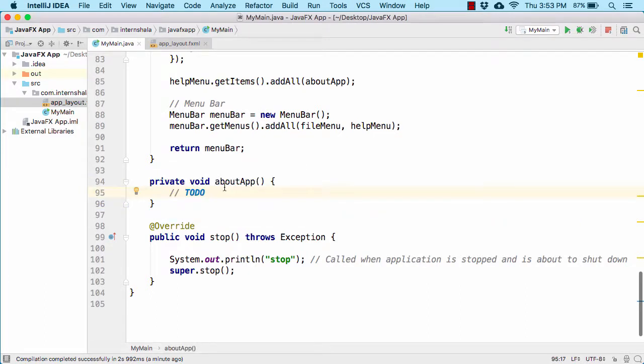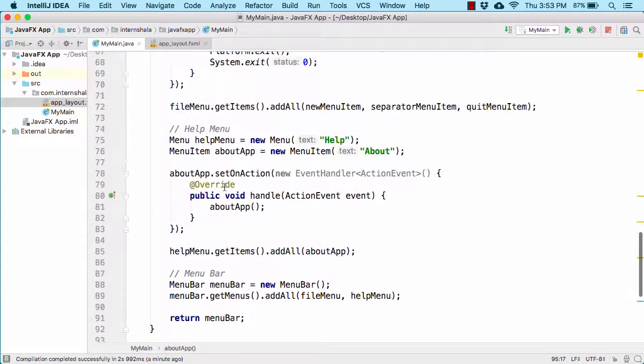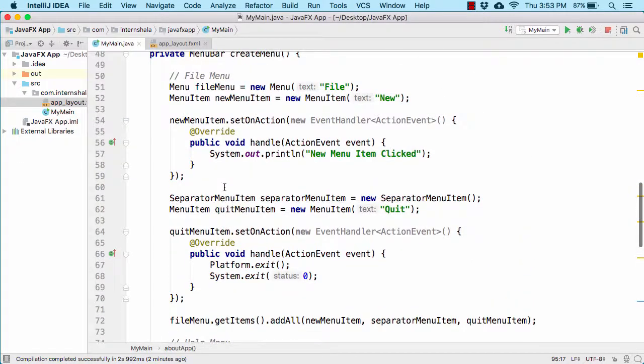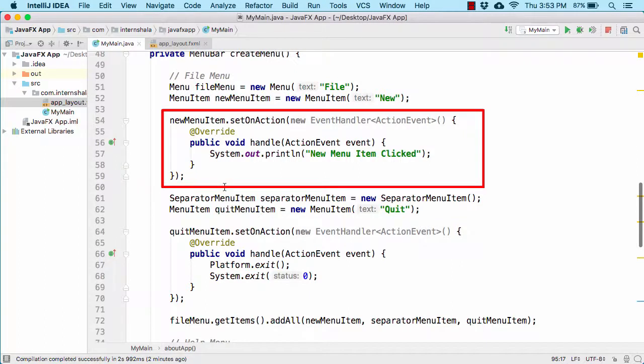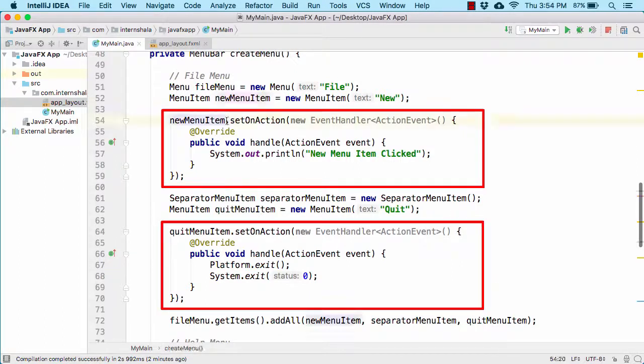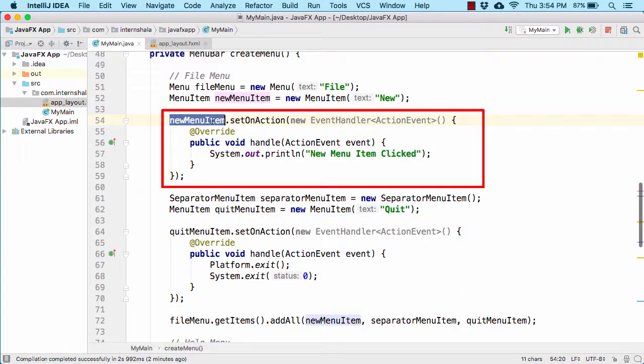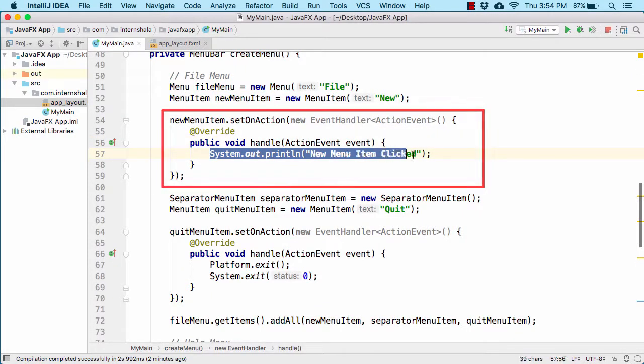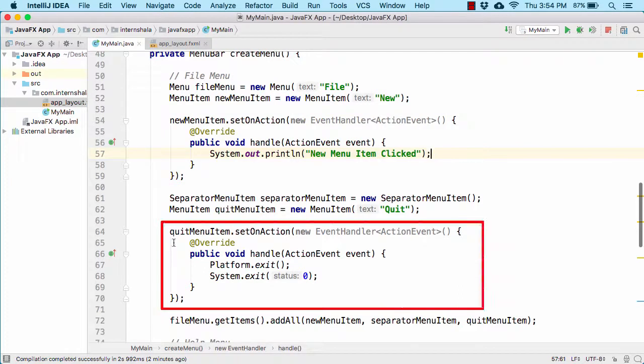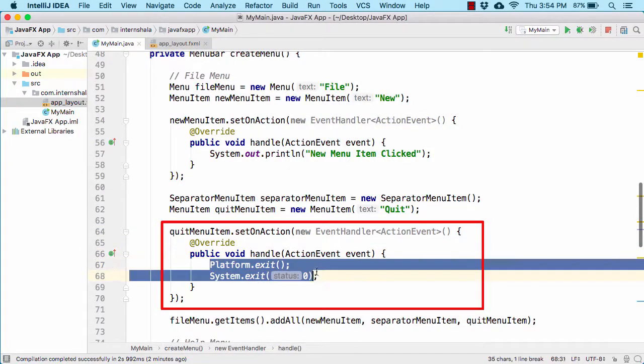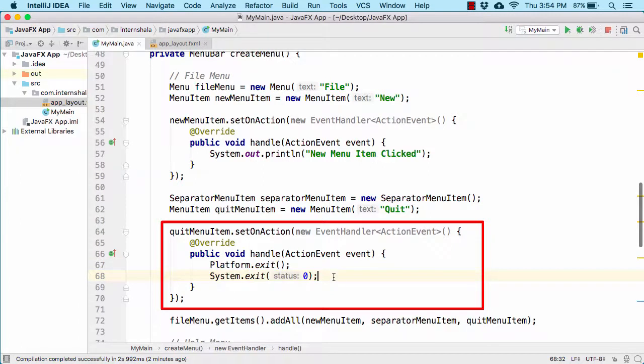Now before we conclude this video, let me talk about what we have done in this video. So in this video, we actually implemented the onClick event handler on new menu item and also quit menu item. Now, when new menu item is clicked, it will simply trigger this handle method, and that will in turn execute this statement, new menu item clicked. Similarly, when quit menu item is clicked, it will simply trigger the handle method here. That will in turn execute these two lines of code that will shut down your current application.